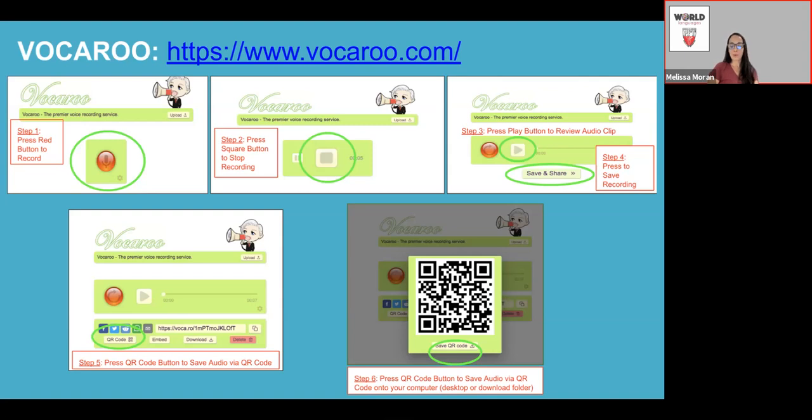Vocaroo also provides several ways to save and submit their recordings, whether it's a QR code, a link, or a downloaded file. It's a resource that can be used inside the classroom as well as outside the classroom. And it's easy to navigate and use. This resource can provide a way for students to capture their interpretive and presentational modes in one task.